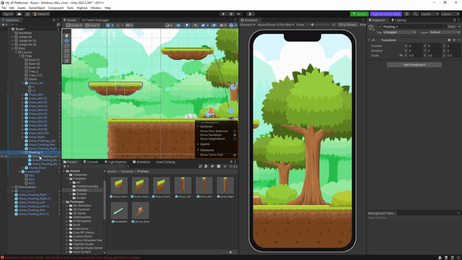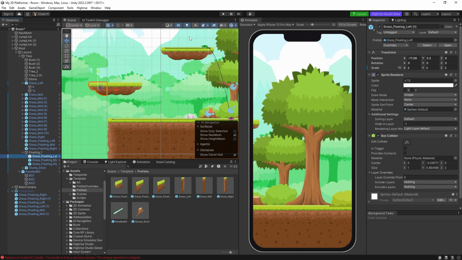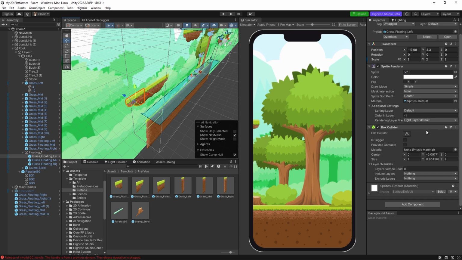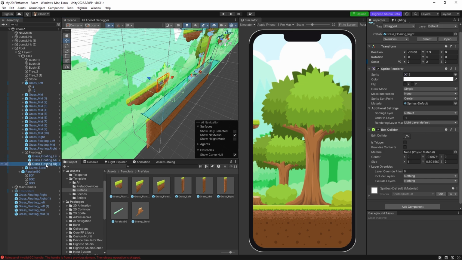Now that's done. We are going to check if these have a box collider, because we are going to bake the Navmesh again, to make the avatar move or walk on this platform or this floating area. So I'm going to select the first one and I'm going to exit 2D mode. And you can see here that there's a box collider, which is also showing in here. Same goes for the left one and the right one.